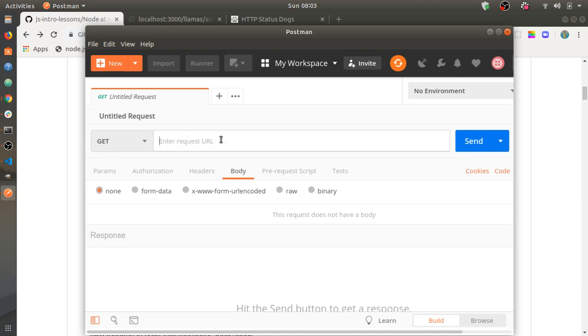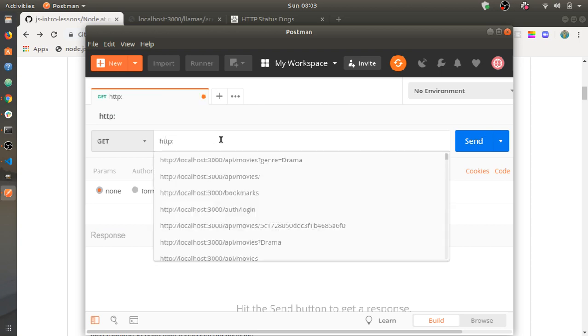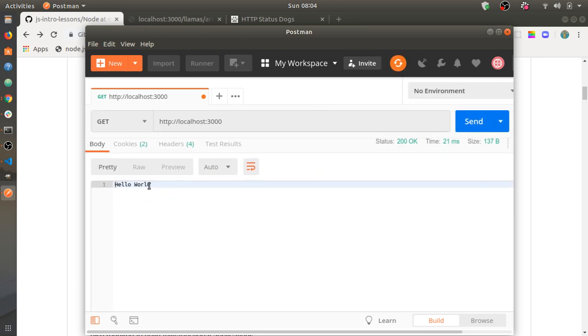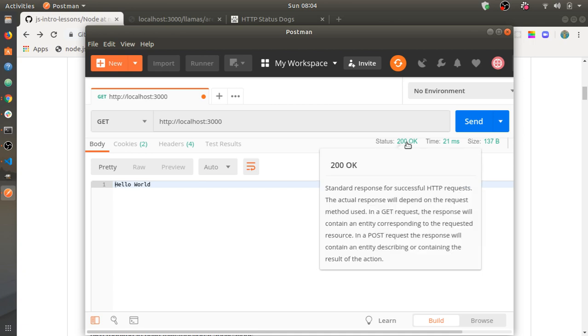So let's just try here. If we send a GET to http://localhost:3000 and we send this request to our server, then we see exactly the same response from our server. And beyond that, we have a little bit more information too. We can see, for example, that we got back a 200 OK status. And Postman's nice. You can mouse over this and it'll tell you what that status means. So when you get a different status message, it'll give you a hint of what that status message is. If it's not what you expect from your server, it might help you to debug.